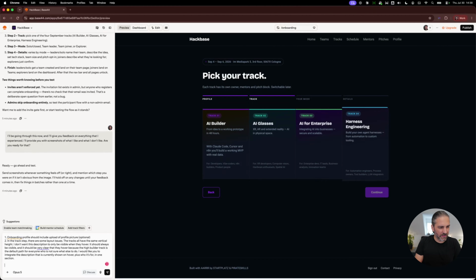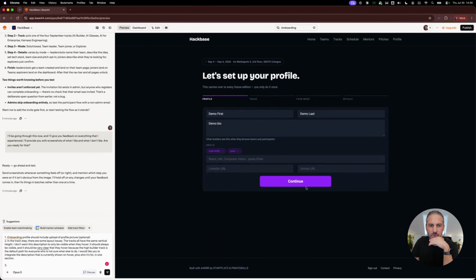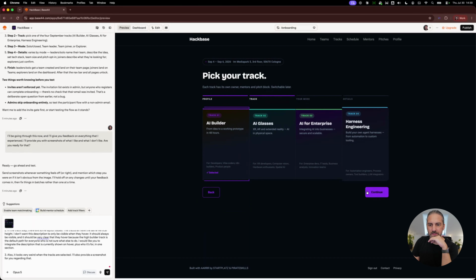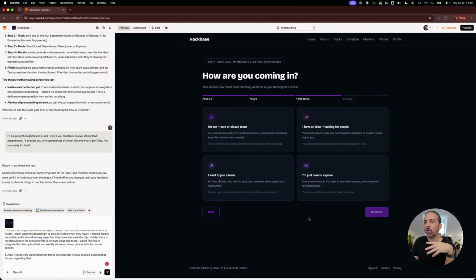I'll continue giving it feedback. Let's choose the AI track and let me see if I can actually continue without choosing a track. No, I cannot unselect it. That's good. I don't want people to not commit to a track. Also, it looks very weird when the tracks are selected. I'll also provide a screenshot for you regarding that. Let's select, continue. I'll do these onboarding flows a few times, but this is why I want to give it all the feedback I have in my mind during every experience, so the next time it has a good chance to have cleaned those up already.